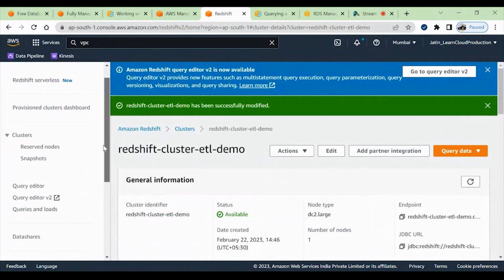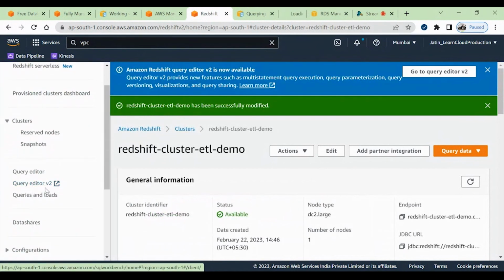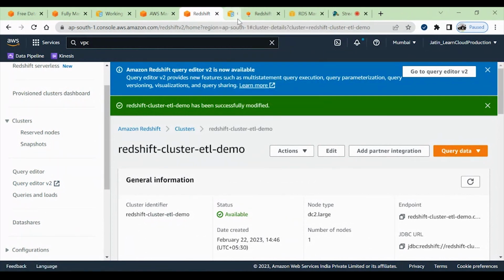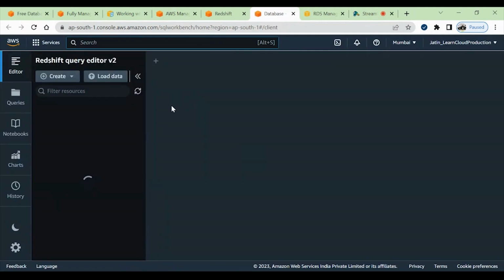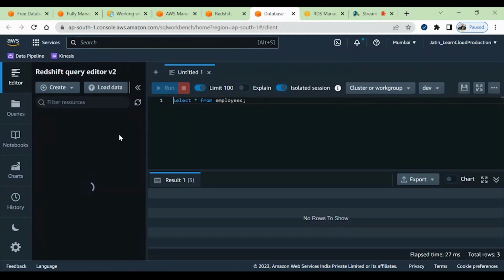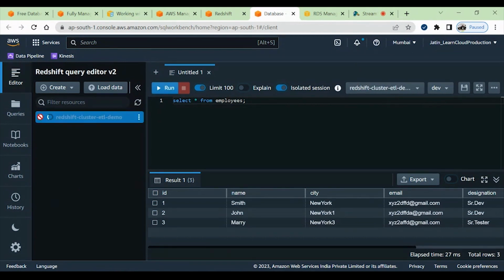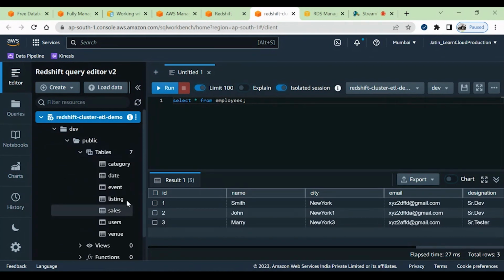I will quickly go here and use this option to connect to my Redshift cluster. I'm opening that in a new tab and soon this query editor will be launched. Let's check the connection. This is my Redshift cluster which I have created. This is the default database, dev. This is the default schema, the public schema. And you will even see some tables. Don't worry about this result. This is a result from my existing queries. Because I have executed some queries, it has cached those results.